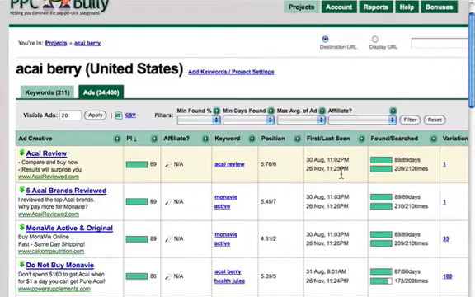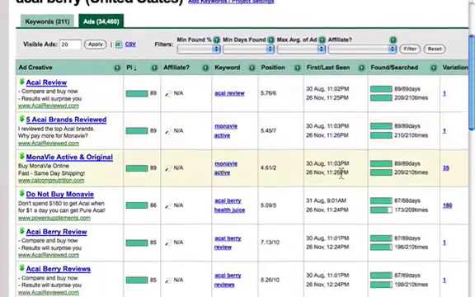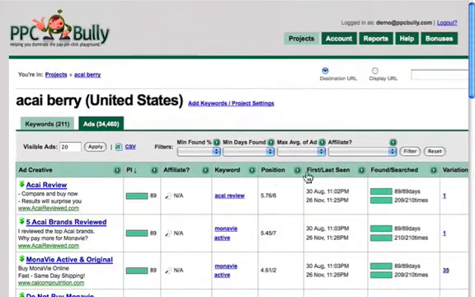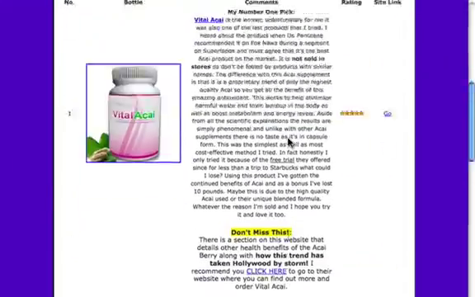Okay, so you can see that using the information that PPCBully went and gathered for us, we know upfront what keywords work best, which ads perform better, and of course the combination of all three. I mean, the keyword, the ad, and when we click here, we see the landing page itself. Okay.